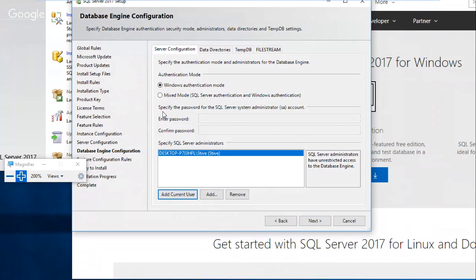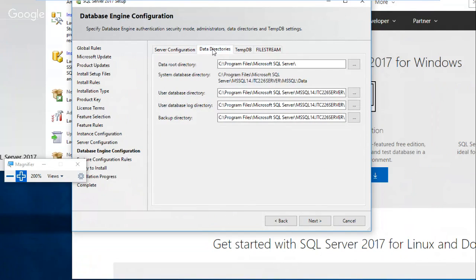Now there's other things up here which I don't touch. This is where the default paths are. Again, in a production environment, the last place you want these is in the default paths.